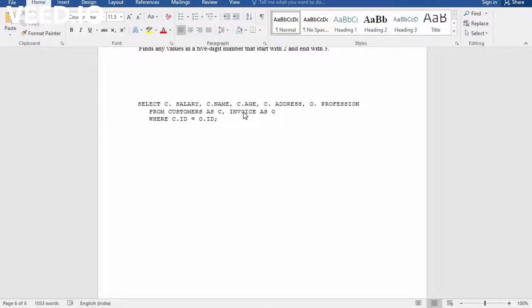And for example, for the invoice table, O is the alias with respect to the table invoice. So the AS keyword is used for creating the alias. For customer, the alias was C, and for invoice the alias was O. In this particular case, we are trying to take selective fields from customer and invoice by making a comparison of the ID values of each of them. So it's actually like a join query.